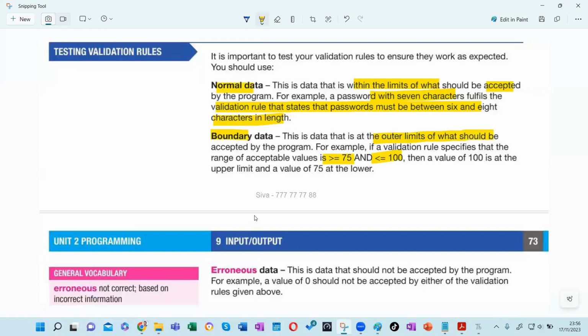And finally, erroneous data or invalid data that should not be accepted by the program. A value 0 should not be accepted by either of the validation rules given above. Here, it should be greater than 75 and less than 100, so 0 should not be accepted. In this one, the password should be between 6 and 8 characters, so a 0 length password is not accepted. Okay.